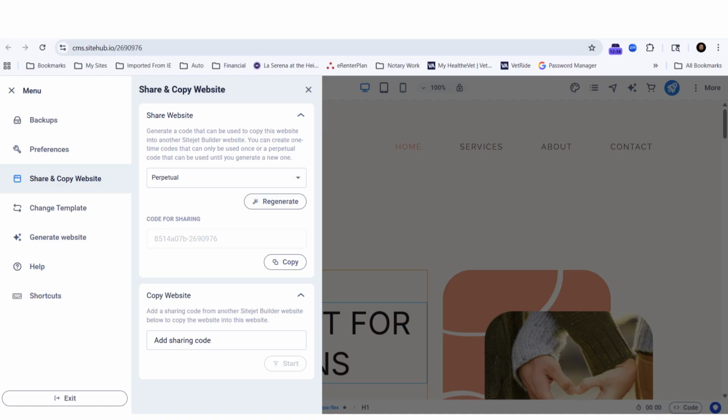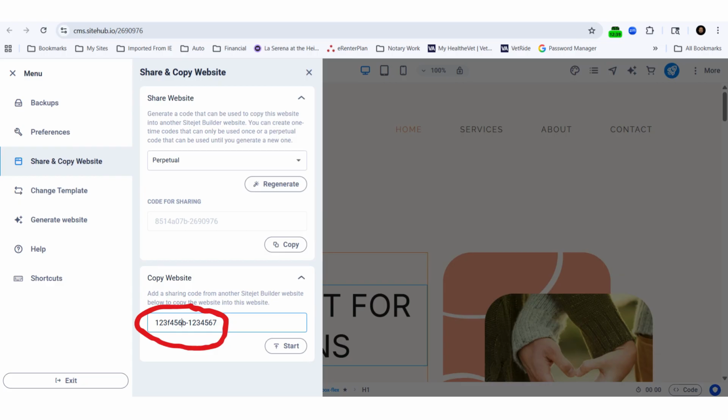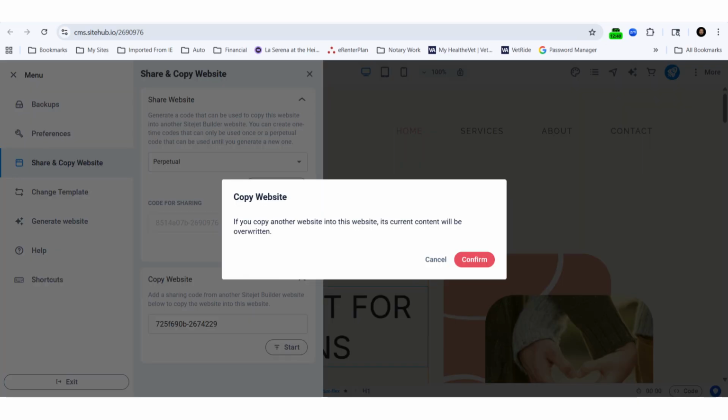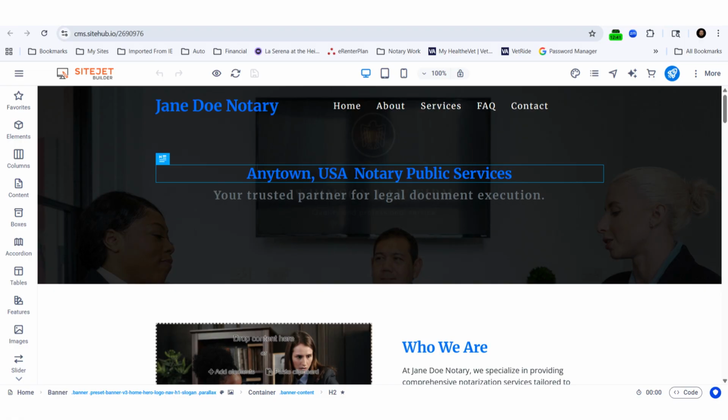Grab the website code that was sent to you in your welcome email. Now paste that code into the Copy Website box at the bottom of the screen. Then click Start. You'll see a confirmation message. Go ahead and click Confirm. Give it just a moment. And voila! Your website is now replaced with a beautifully designed professional Notary website template.